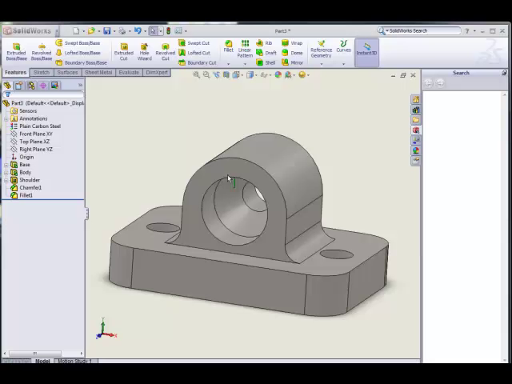Basic parametric modelling. In this lesson we will take a look at basic parametric modelling. We're going to model the part in front of you, which is a machine part used for holding a shaft.